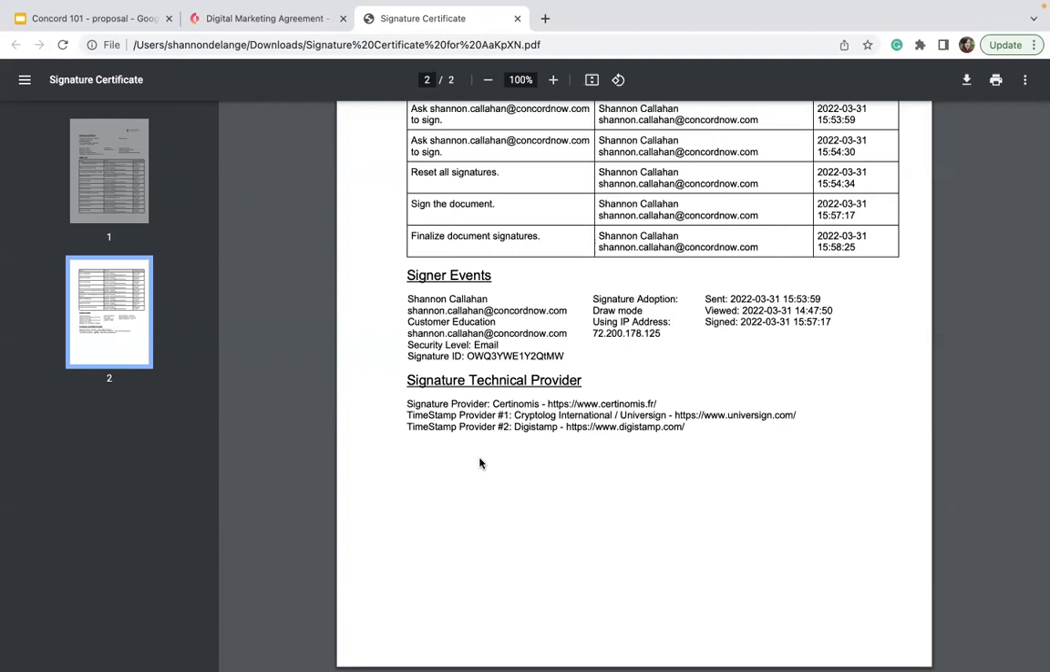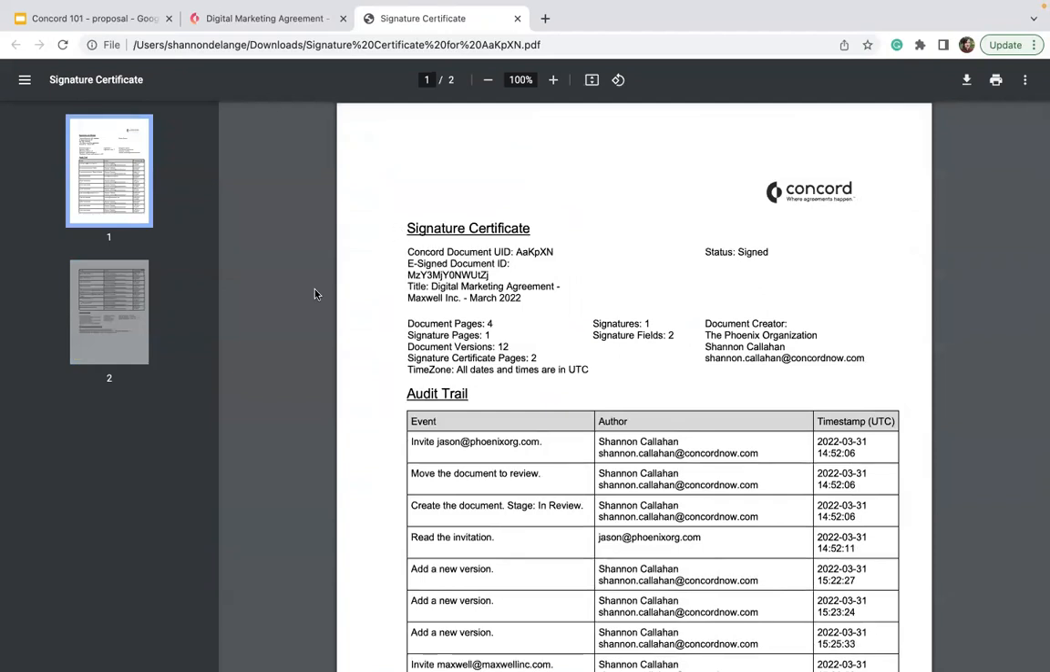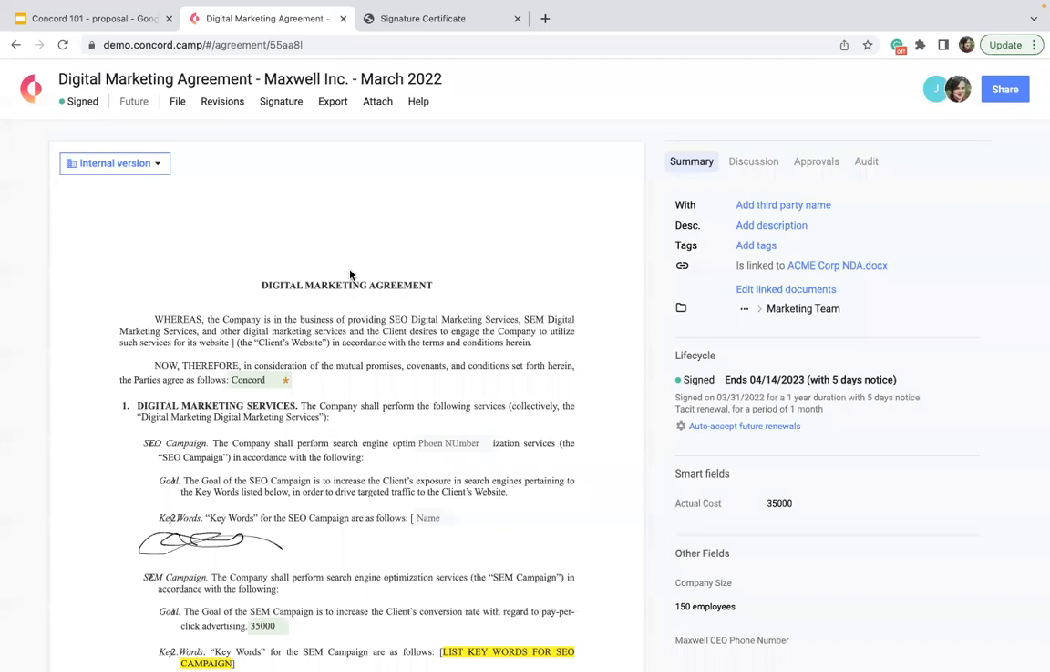And what's really great about this, because I know a couple of you have mentioned you've been using Concord for a while, even though it is a new feature, any document that has been signed within Concord will be able to produce that signature certificate. So even if it was a document signed 2 years ago, if it was signed in Concord, you can export.